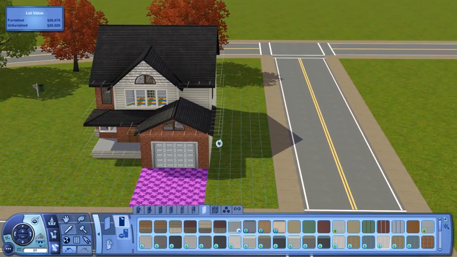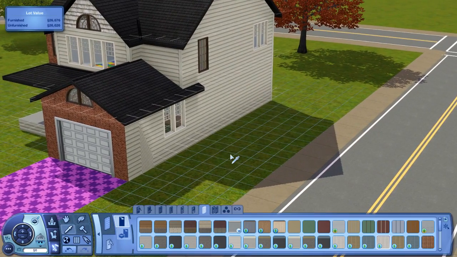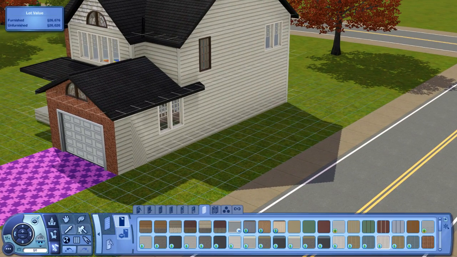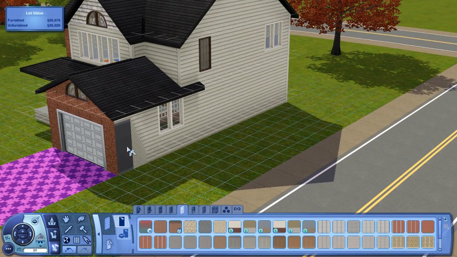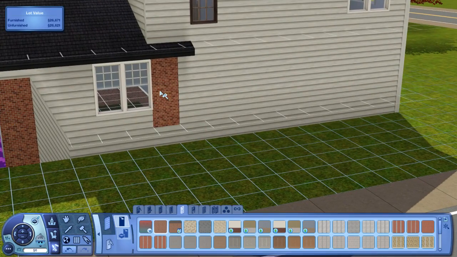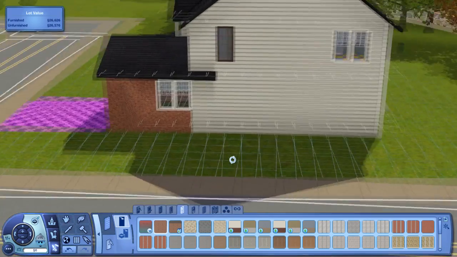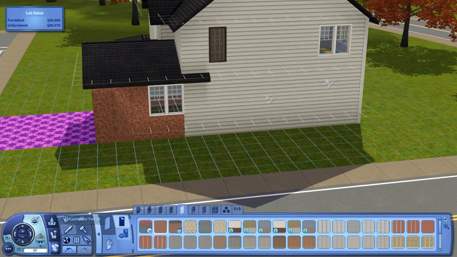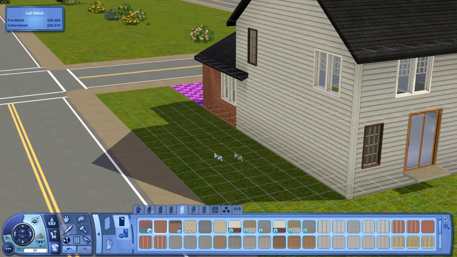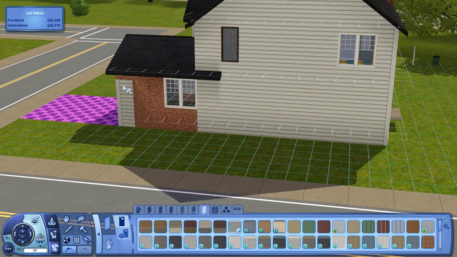Wait, but that's supposed to be brick. Oh wait, no, maybe it's not. I don't know what I want to do with this. We could bring the brick just here. So it's just the garage that's the brick. Like here. That looks kind of weird though. Or we can make it the regular siding and just put it right there.